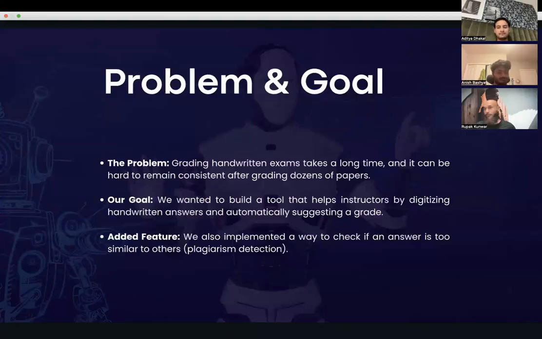We can move on to problem and goal. The problem that we recognize in the academic sphere is that there are a lot of handwritten exams still being carried out, and it's very time consuming to grade them. So we thought it'd be a good idea to create an AI model that would do most of the handiwork. It will scan and parse into a digital format, and we will use our AI model to grade the exam. We also added some additional features such as plagiarism detection, to detect if there's cheating in the exams and so forth.